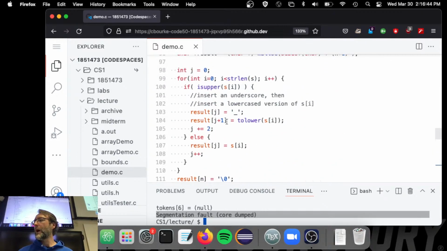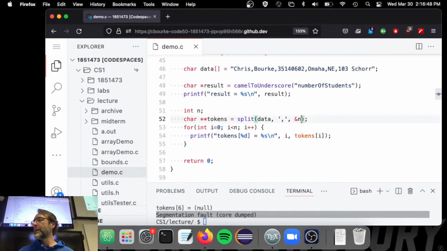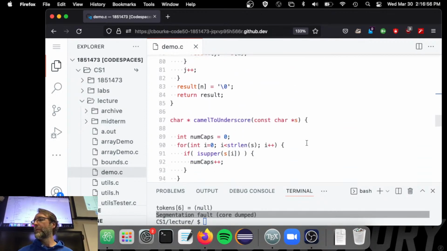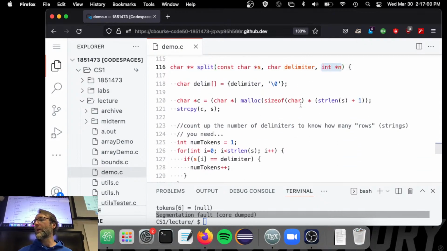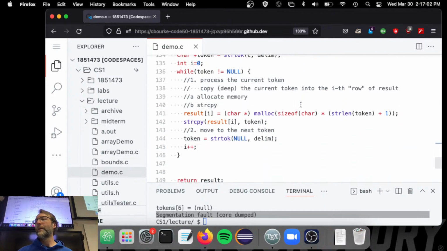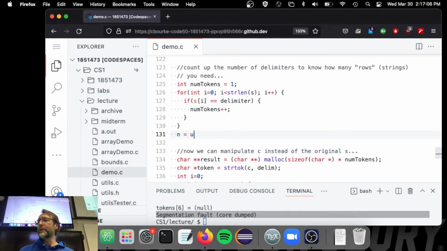Up here, I'm running in the main, I'm running for as many tokens as you ended up giving me. Did we ever set that variable though in the function? Split. Do you see this variable anywhere being manipulated? Nope. So what should we have done? n is equal to num tokens.